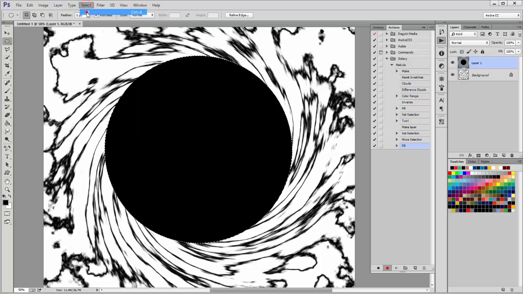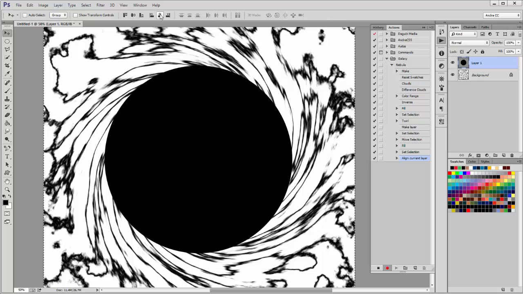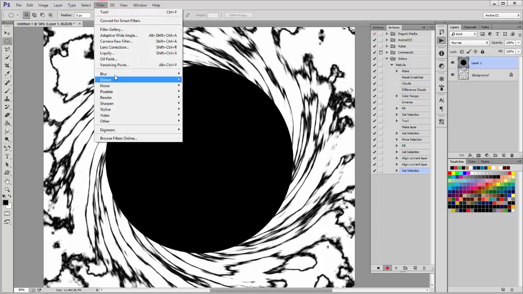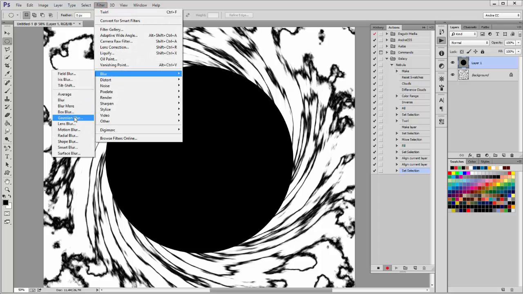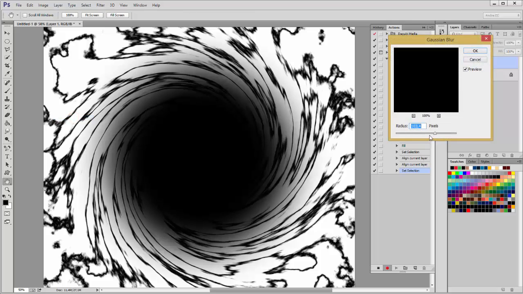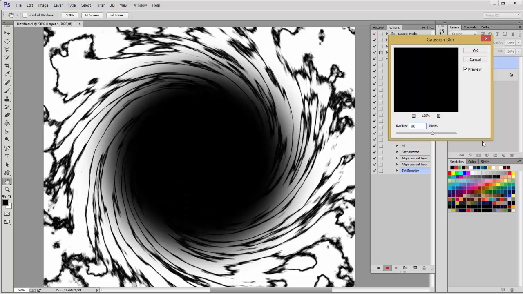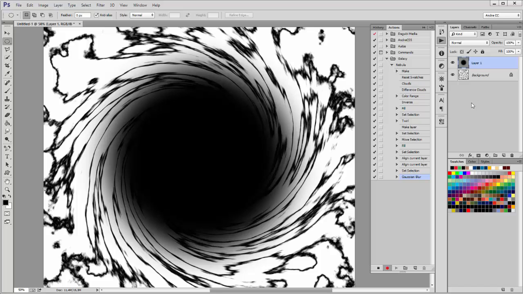Now select all, choose the move tool and click center, and here center. Bring this circle in the center of my document. Okay, deselect all. Now go to filter, blur and Gaussian blur and make it 80 pixels. Click OK.